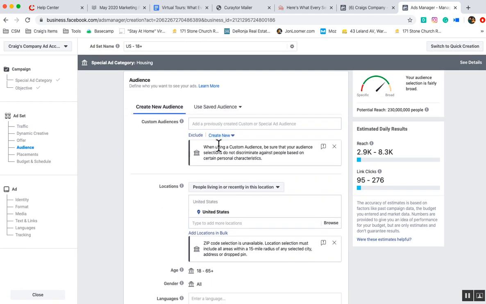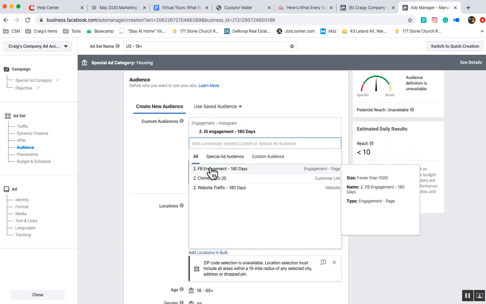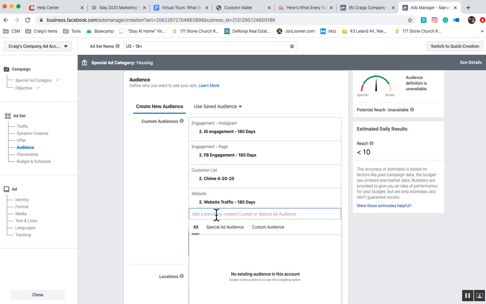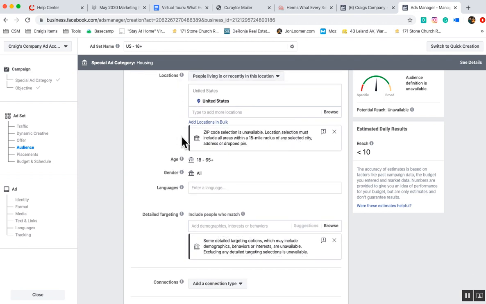Scroll down till you get to the audience section. This is where we're going to choose the audiences that we're going to show by clicking into the custom audience box. We're going to select all the audiences that make up our chunky middle. Those are the website traffic, your database import, the people who have engaged with your Facebook page, and the people who have engaged with your Instagram page. As you scroll down, we can leave the locations blank. However, if you're in Canada, make sure that this does say Canada and not the United States.